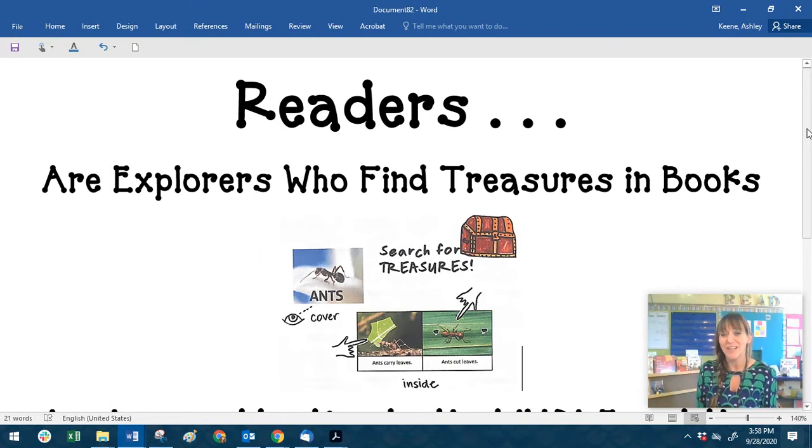Yesterday, we learned that readers are really explorers who find treasures in their book. And we talked about using our finger to scan the page and search for treasures by checking the covers and the pictures and the words inside the book.